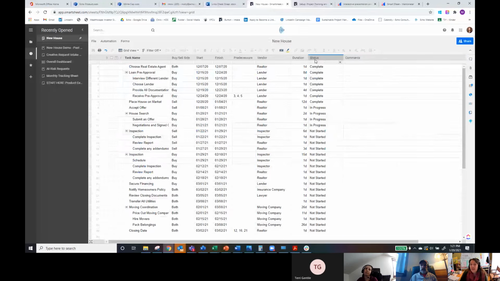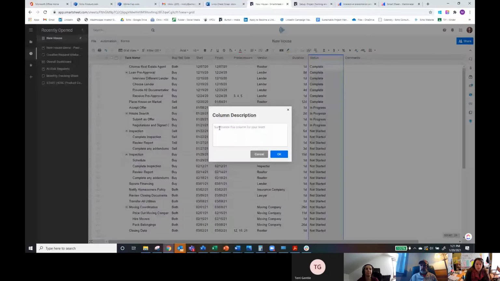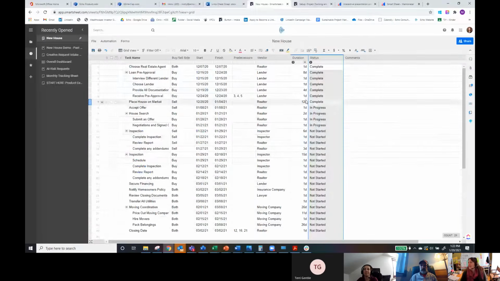Okay. Status is a pretty common column. I just want to show you when I'm doing a column, I can insert a column to the left or right, very similar to Excel here. I can rename the column. I can add a column description, right? So not started means it hasn't started. Probably would want to do a little bit better terminology than that, but this is an example.